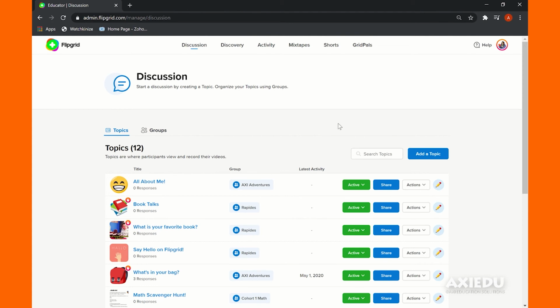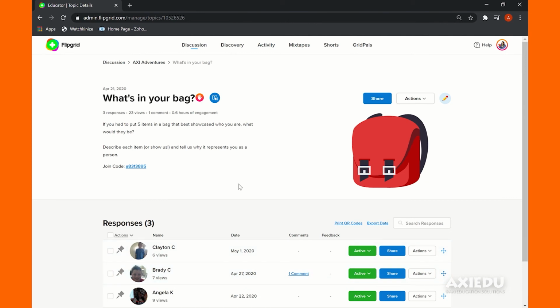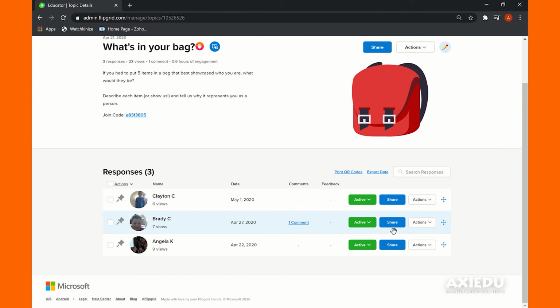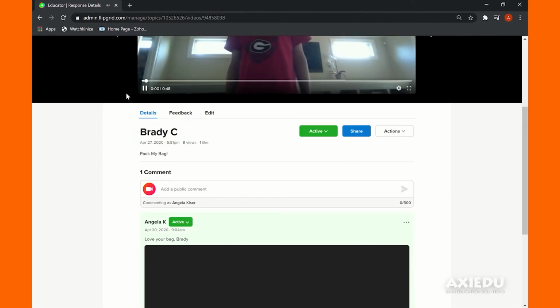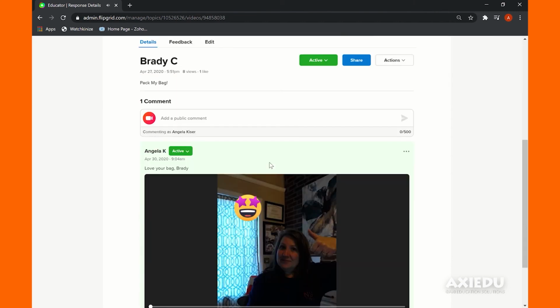As my students respond, we'll go down here to What's in Your Bag, because I have a few students who participated in this. If I go into What's in My Bag, I can look at this one right here, and I can see that this is Brady's What's in My Bag, and I have the option to give him a text comment, or I can actually give him a video comment. And I think they like the video comments the most because they can see you and they can see that personal element, that you're giving them feedback just for them. And they like that personal touch.